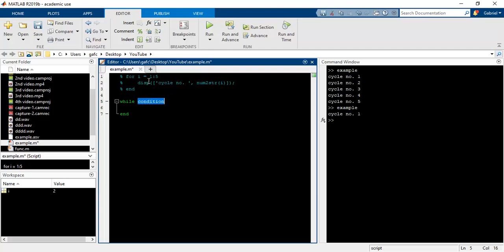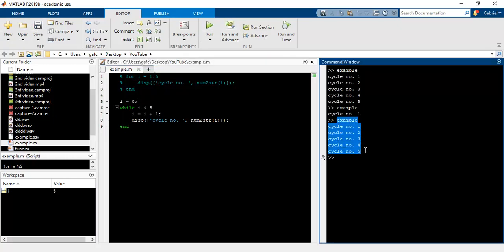So if I wanted to do the same, I'll write I less than 5, and I'll start with I equals 0, and when it enters the cycle, I'll increment I, and I'll use the exact same code here. If I run this code again, it types the exact same thing.